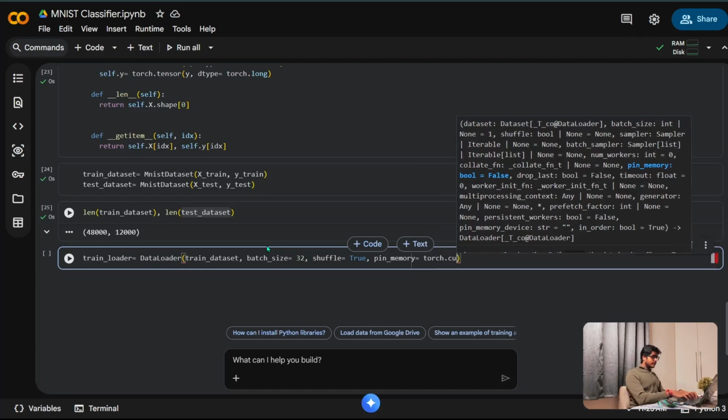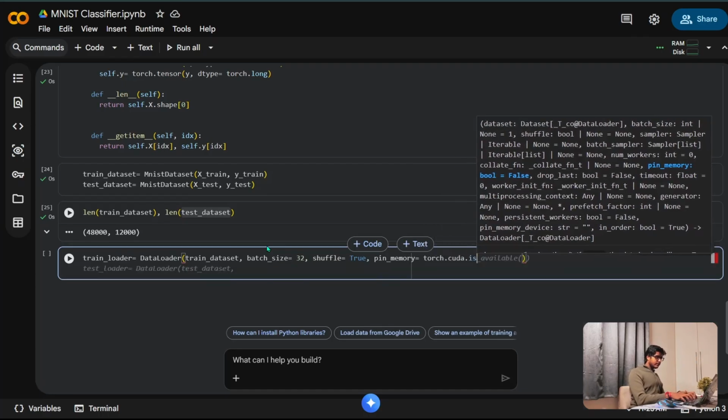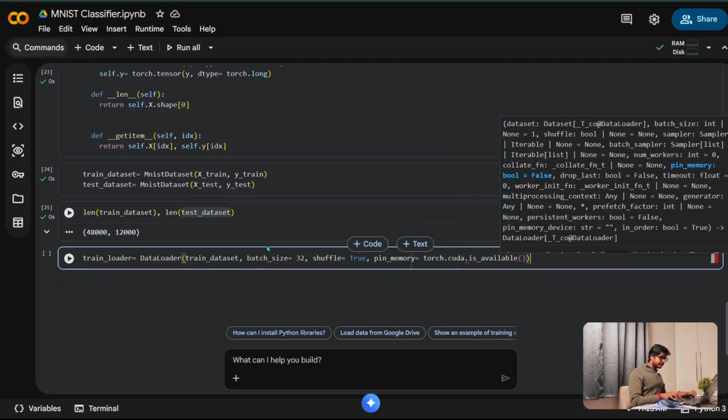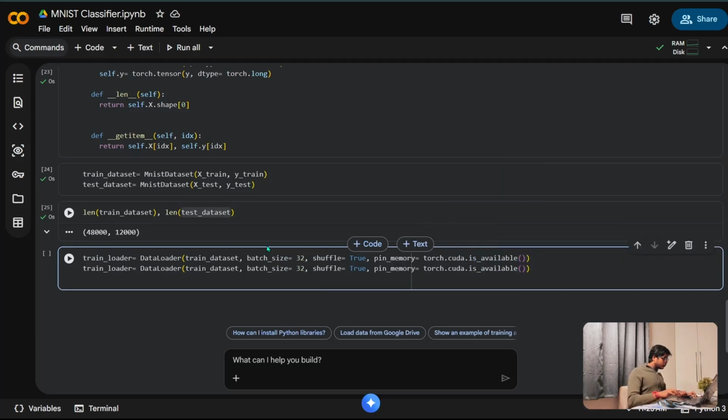So torch.cuda.is_available, right? And we do the same thing with the test loader, where we pass the test dataset and the batch size is 32, and we are not shuffling this test data loader, because it generally doesn't matter if you shuffle the test dataset, because our model has nothing to do with it. It is just being inferenced, or just being evaluated on it. It is not getting trained on it. So we can make its shuffle False. And the same thing with pin memory.